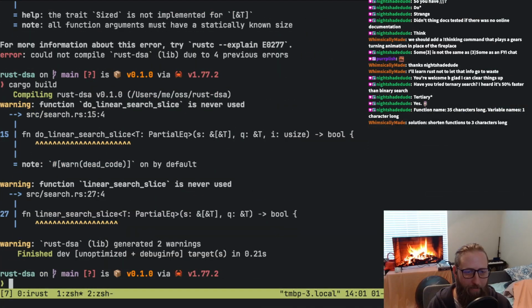Solution: shorten functions to characters three letters long. That is definitely more my style.